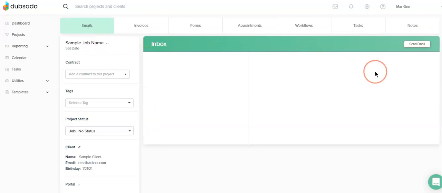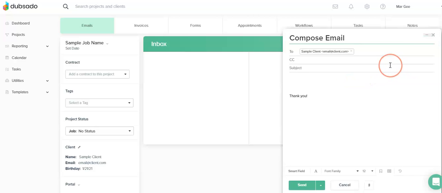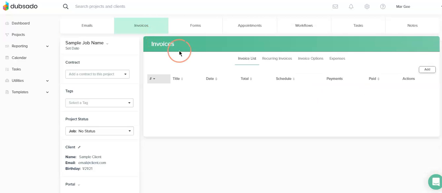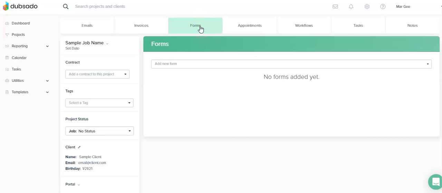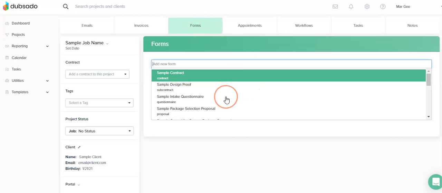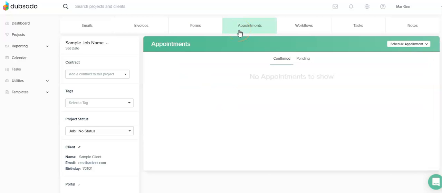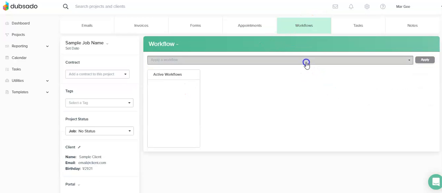For emails, this is where you can view your inbox and send emails. Invoices, you can create and send invoices from here. Forms, you can add a new form. Appointments, you can view confirmed and pending appointments. You can schedule a new appointment. Workflows, you can attach a new workflow here.